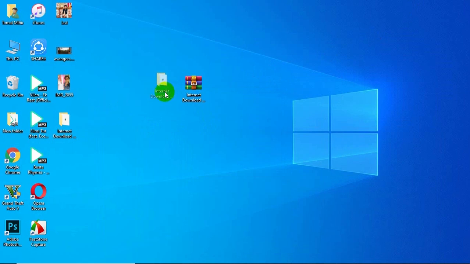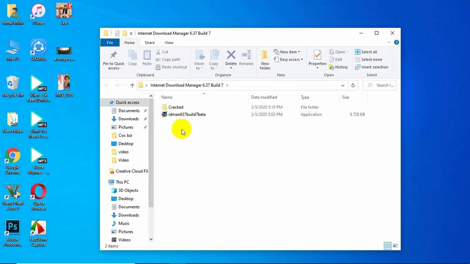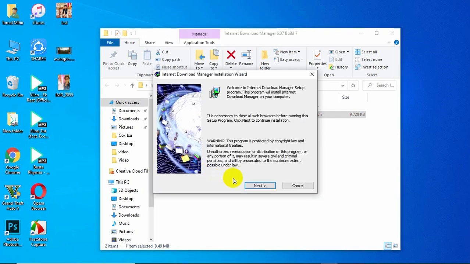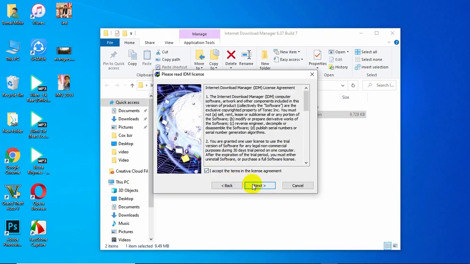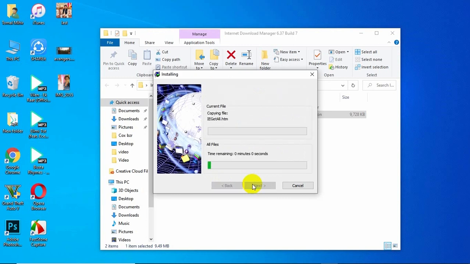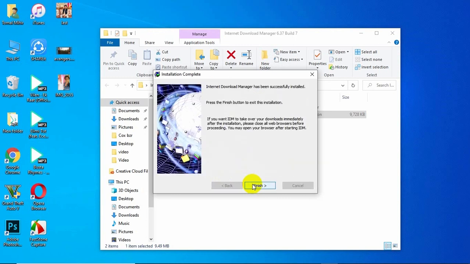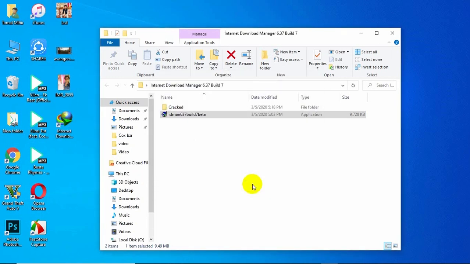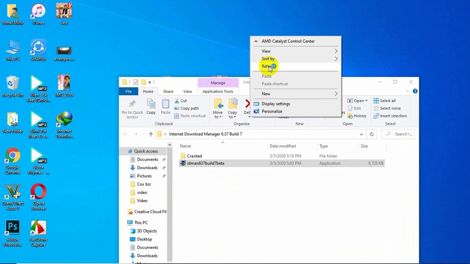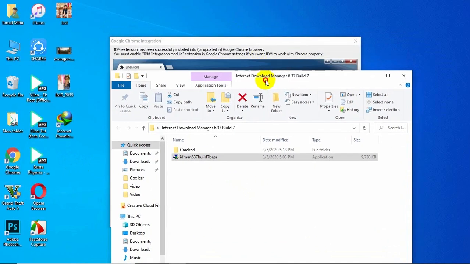And then you can find this folder, Internet Download Manager. Just simply open it, and you can see this is the IDM, and you have to just install it. Next. And now finish it. And you can see Internet Download Manager has been installed on your computer.